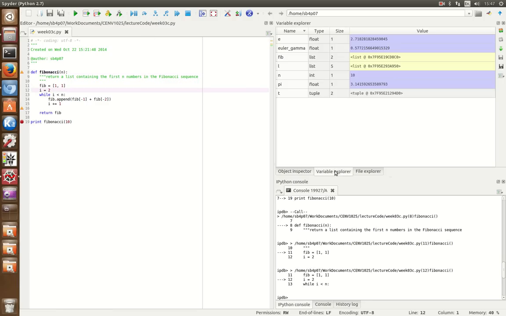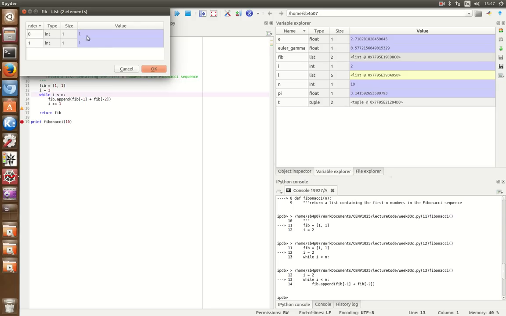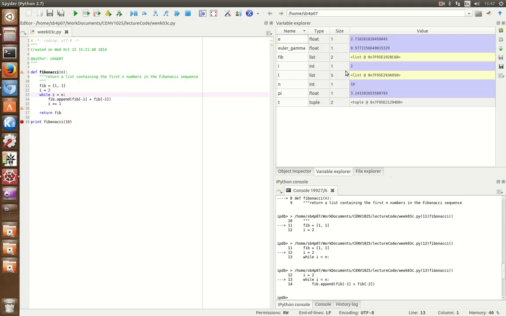And let's check out the variable explorer and see what's happening. In our variable explorer we've got a variable called fib, and if we inspect it, we see it's got two elements in it, 1 and 1. This is exactly what we've declared, and we've got an index variable, 2.